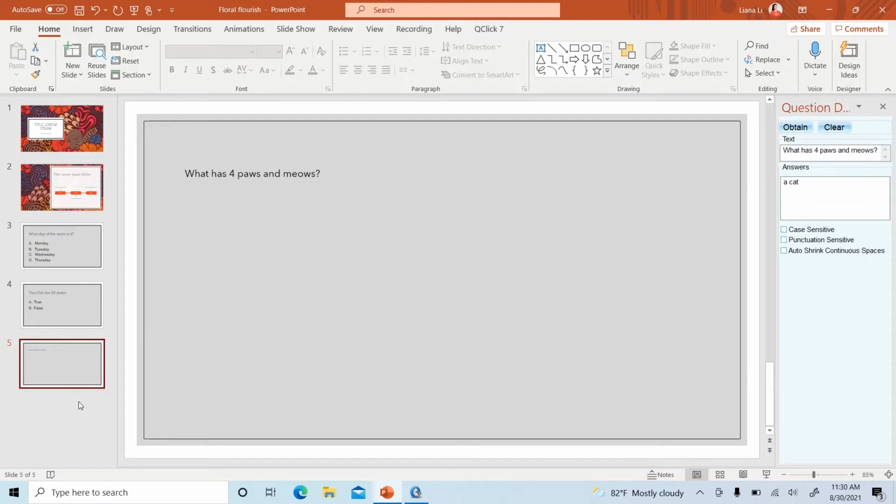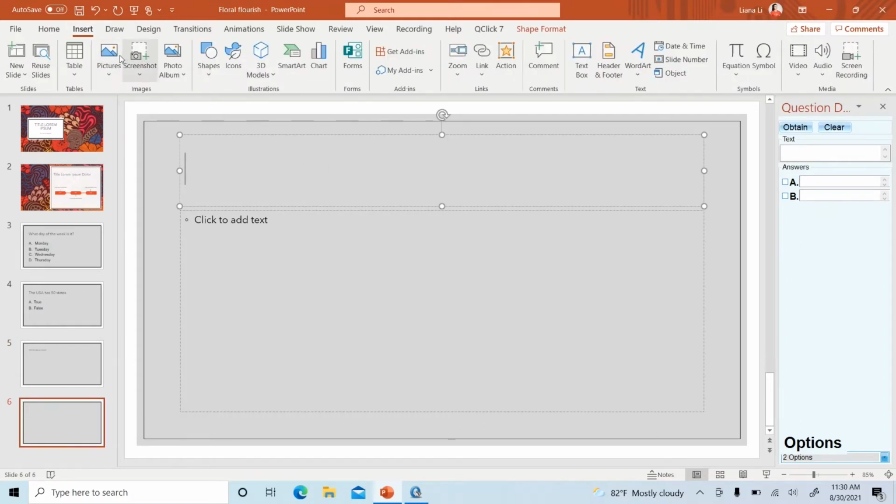You can also integrate in slides that don't have questions by using the normal PowerPoint functions. So if in your quiz or your survey you want to have a slide that doesn't have a question, you can just simply add in a new slide and enter in your information as usual.